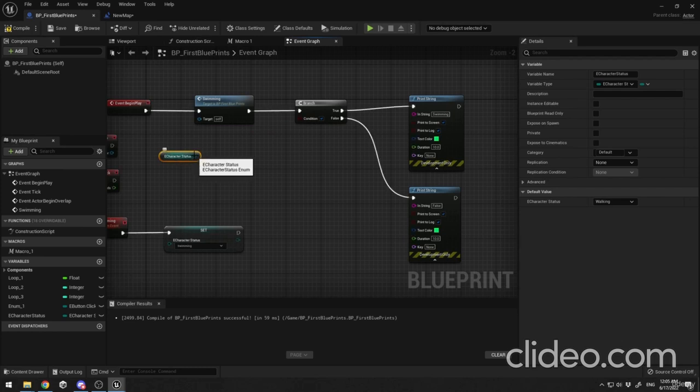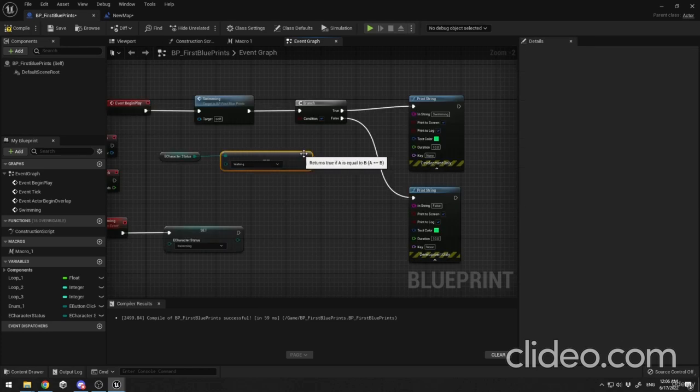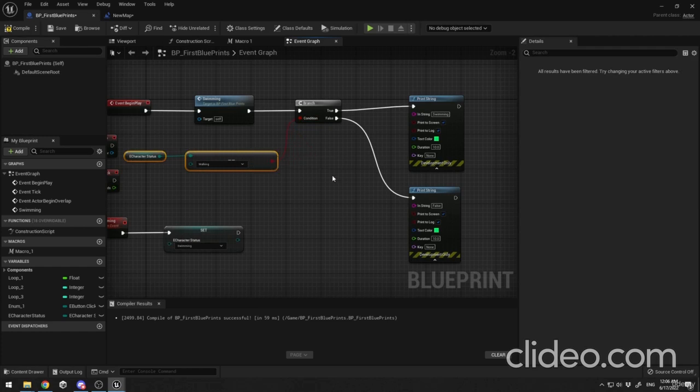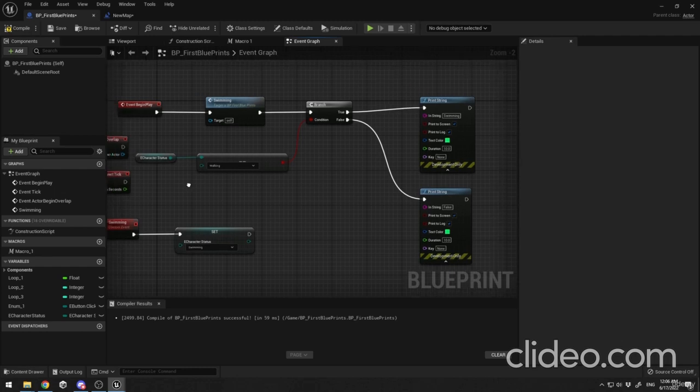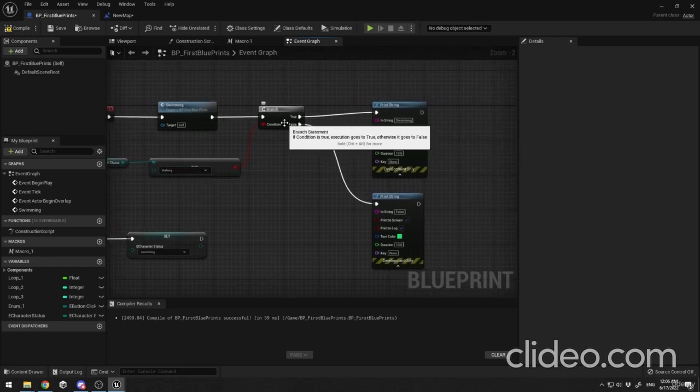What we need to do is create a Boolean for it in order to compare it in our branch. So I'm just gonna drag and drop over here, and I'm gonna type equal. And here in the enumerators, you can select equal or not equal. Let's select equal. And what this does is I'm gonna connect it over here. And what this will do is it will say that our enumerator, the character status, is equal to walking. It's gonna feed the branch with this data. And it will say here, false, it's not swimming.